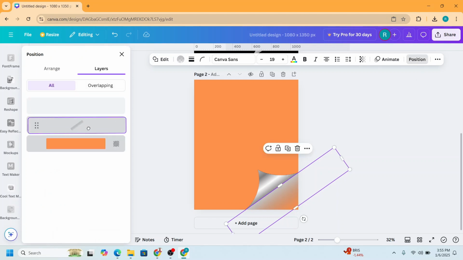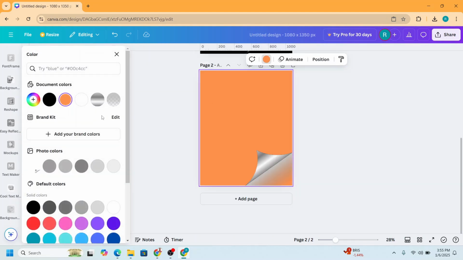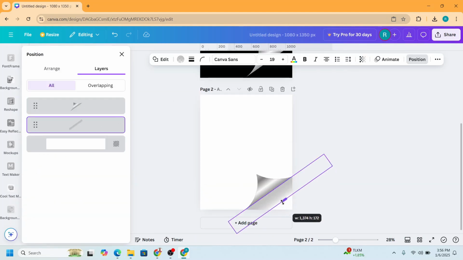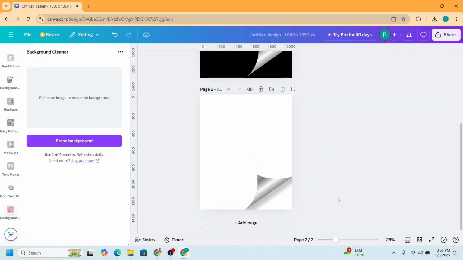Go to position, place it under the page curl. And then you can select this gradient and then just reduce the size. So now you have it. Create a page curl by yourself.